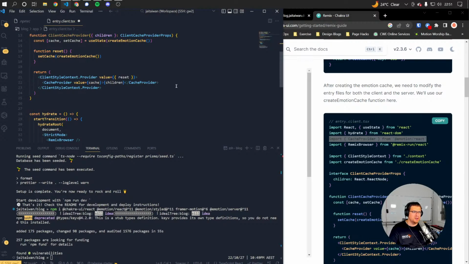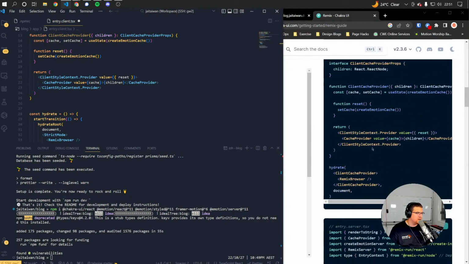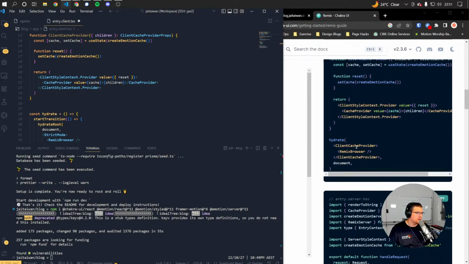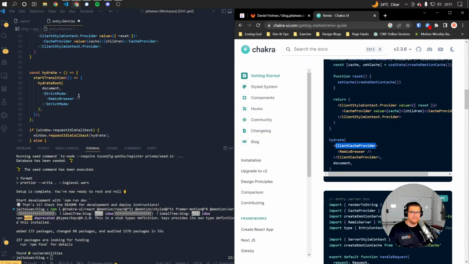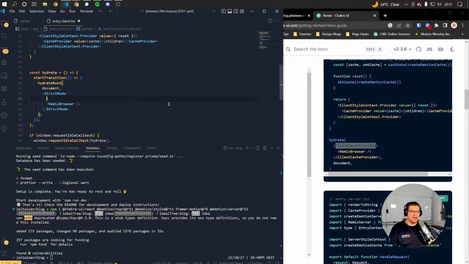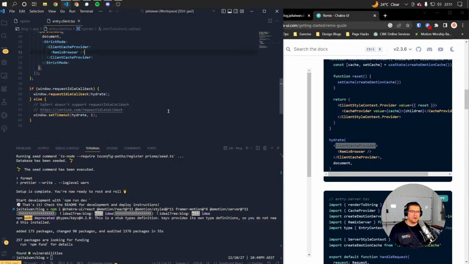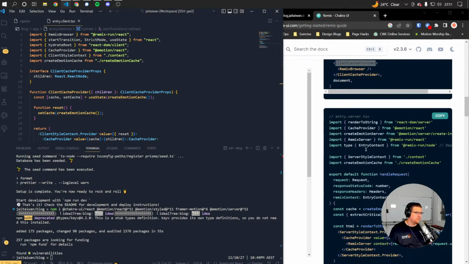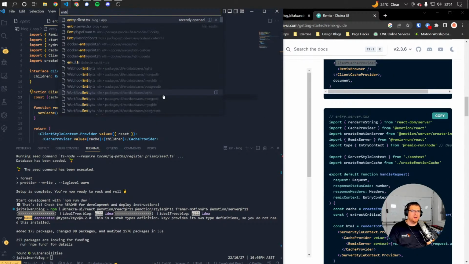Perfect. Alright, now the ClientCacheProvider gets put around the RemixBrowser. So let's do that. ClientCacheProvider, and we'd like to stick you inside it, please, RemixBrowser. Alright, that's that done. Let's look at the server now.